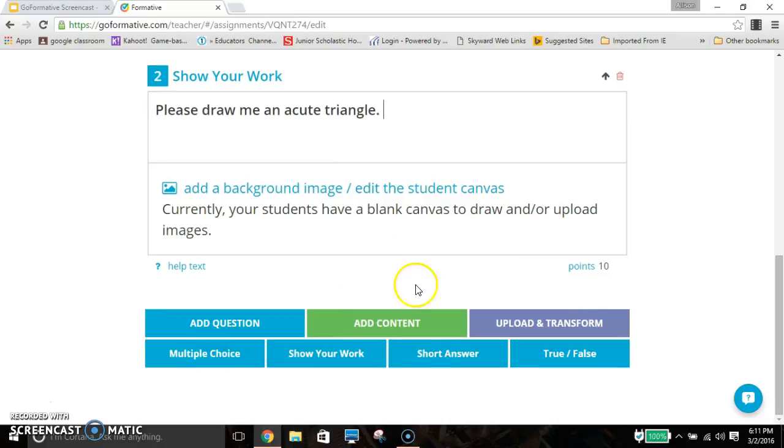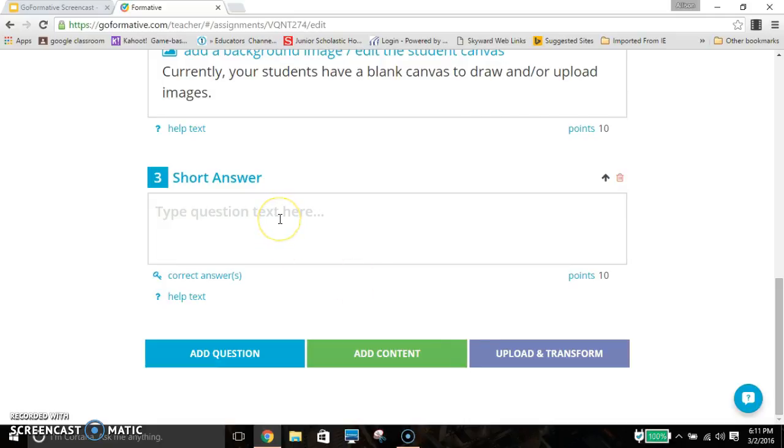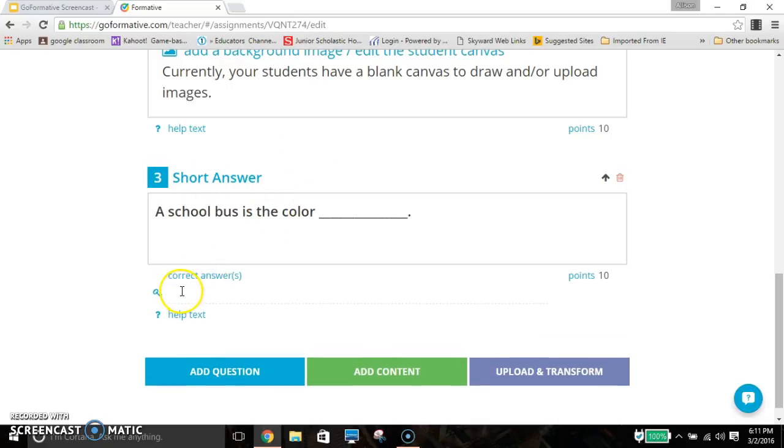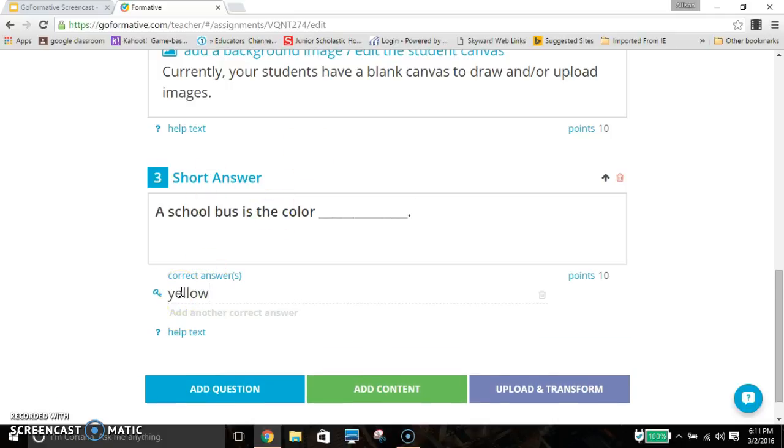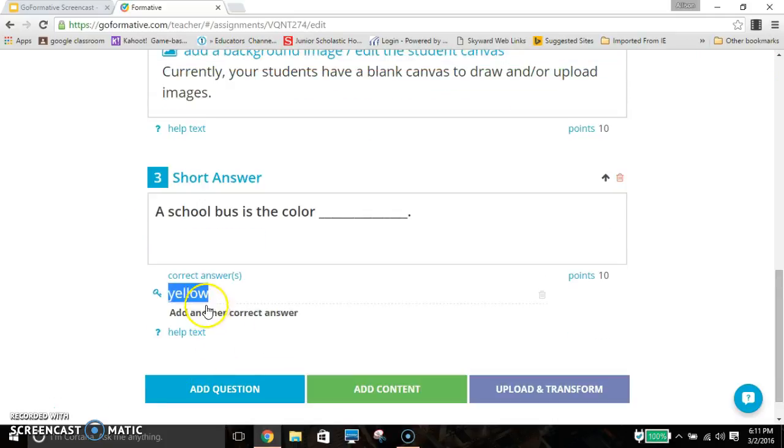If I go back down to add the question, if I clicked on a short answer question, I could type in, a school bus is the color, and there would be my short answer. For the correct answer, I would type in yellow. And this would be the word that the GoFormative program would be looking for as far as answering that question correctly.